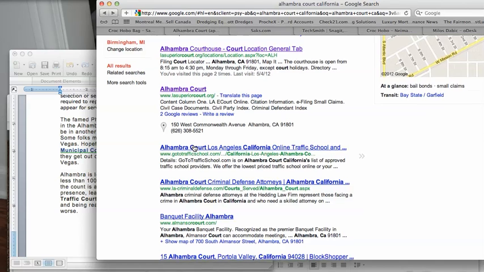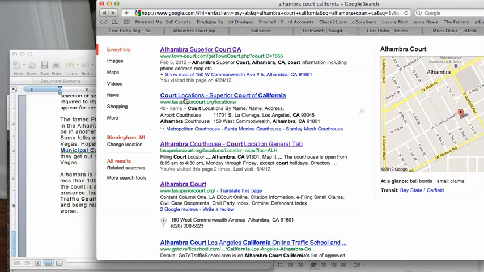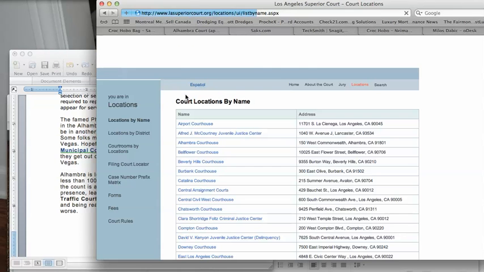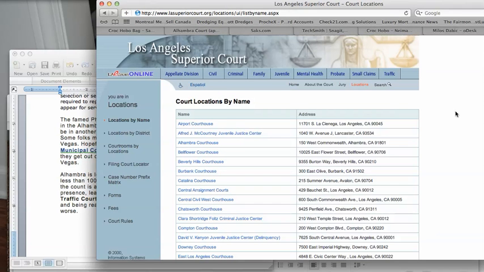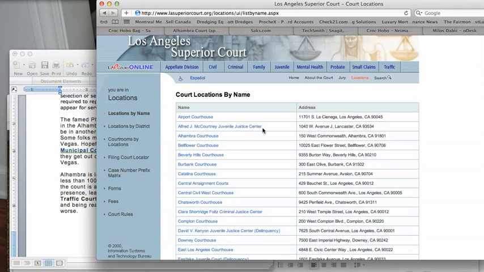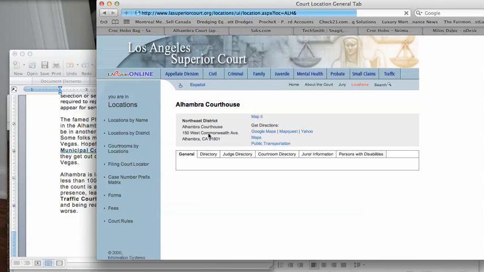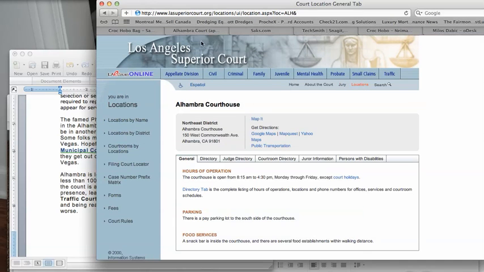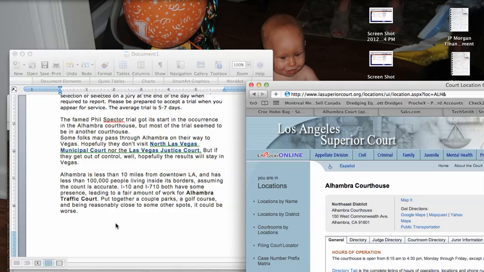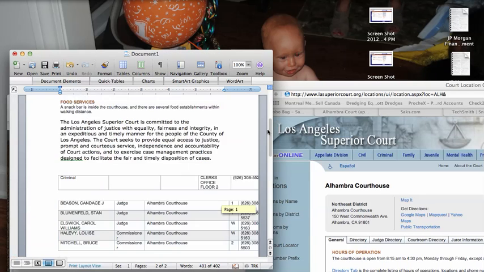Court locations. And there it is. Allenbrook Courthouse. We click on that and we're probably going to get back to where we were before. Okay, good. So we've got a good amount of information here. So now what we need you to do is format it all the same.